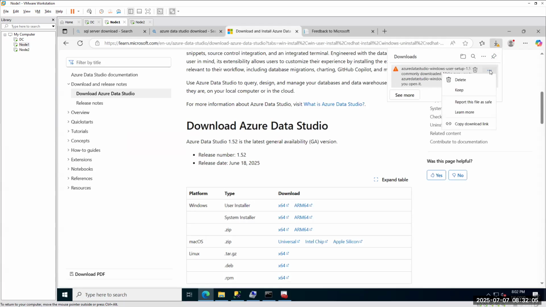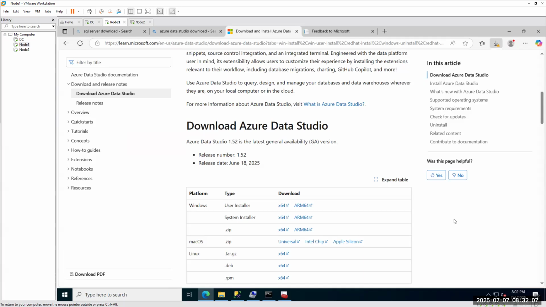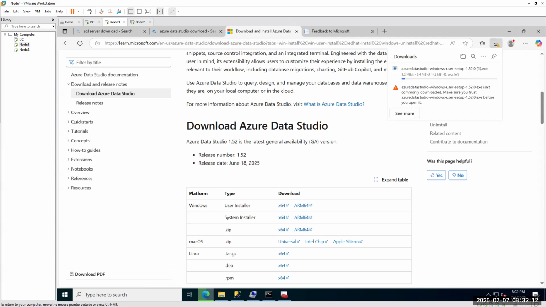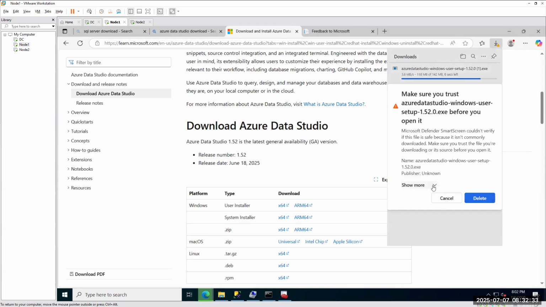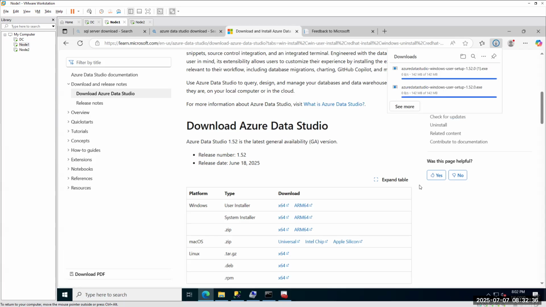Is this SSMS from Microsoft only? Microsoft, ma'am. Even Azure Data Studio is also Microsoft only. Both are Microsoft products. You have to say keep it. If you click on those three dots and say keep it, it's going to open. Oh yeah, sorry. Keep it. Thank you.